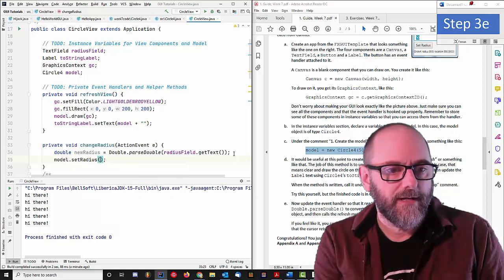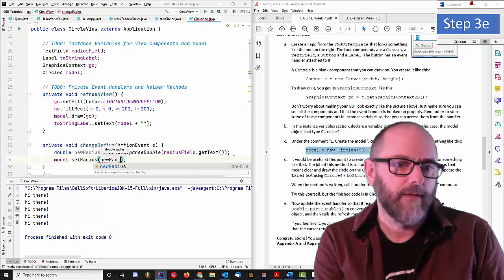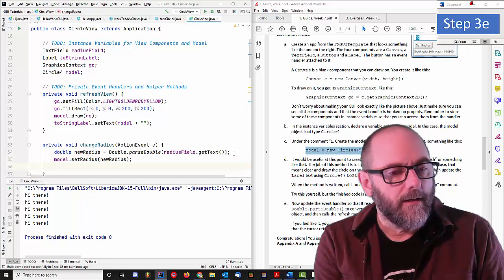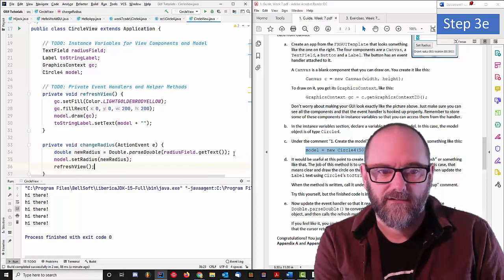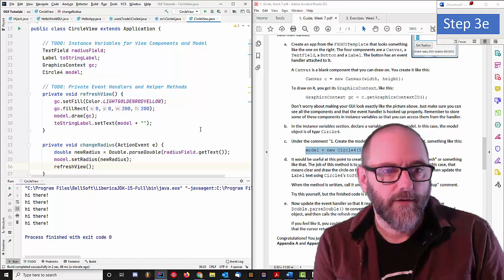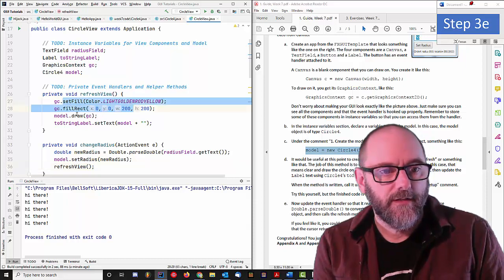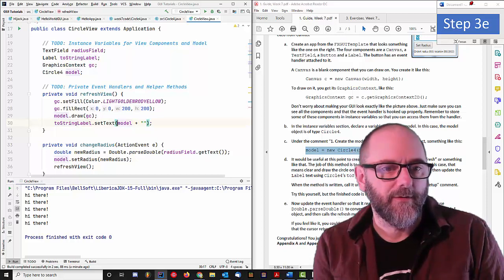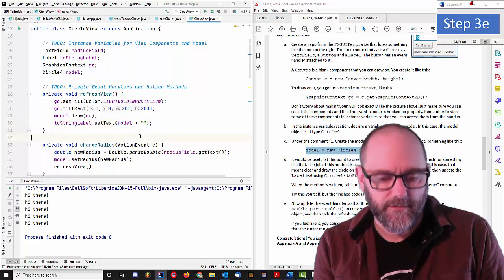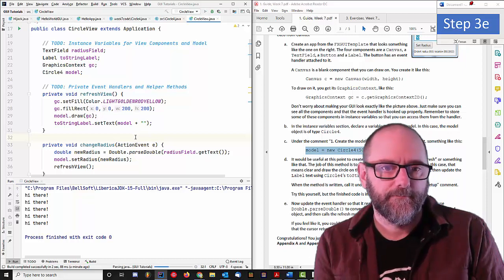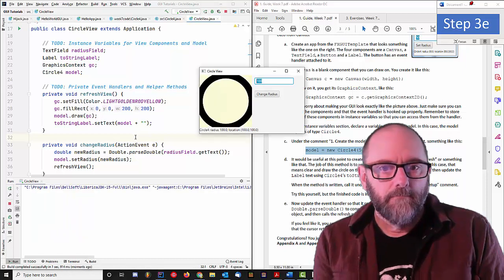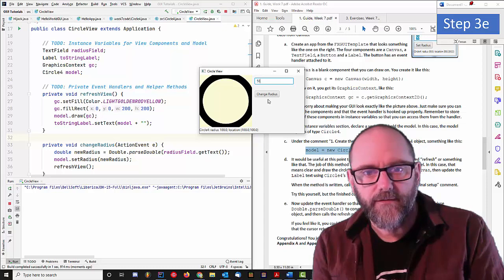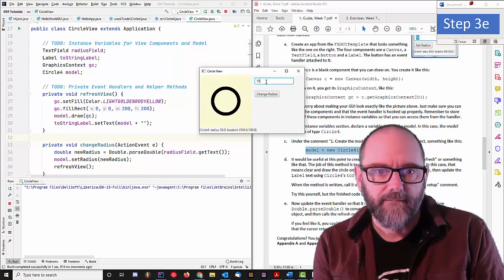The model has a setRadius method, like that. I think that's it, and then we refresh. Call refreshView, which clears the canvas, has the model draw itself, and then uses the toString label to put the model's toString into there. I think this will do it. So let's change the radius to 50. Hey, look at that.